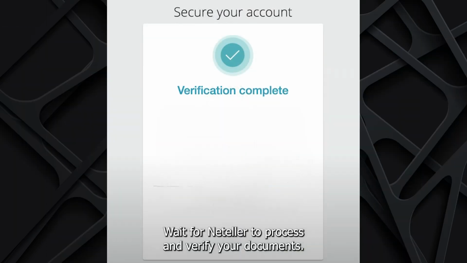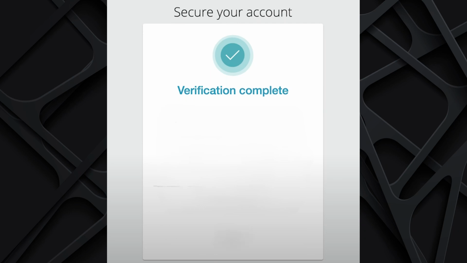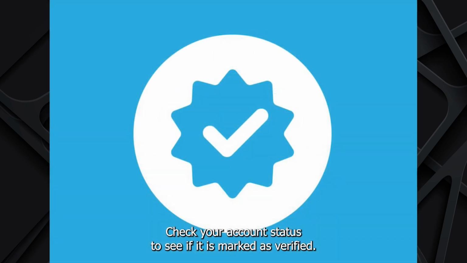Wait for Neteller to process and verify your documents. Check your account status to see if it is marked as verified.